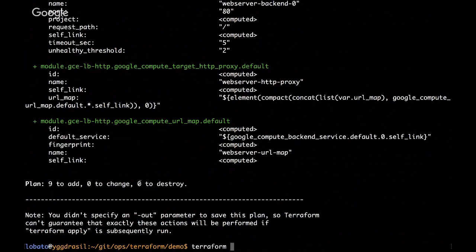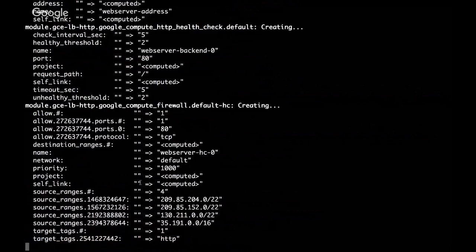So now we're going to go ahead. We have our plan. Everything looks good. Everything is green. We are going to apply. This is always a scary step, especially during a live demo. But we're going to go ahead and apply. And this will actually reach out to the API, the Google Cloud API, or Amazon if you have configured that, or Azure, or whatever else, and actually apply your changes.